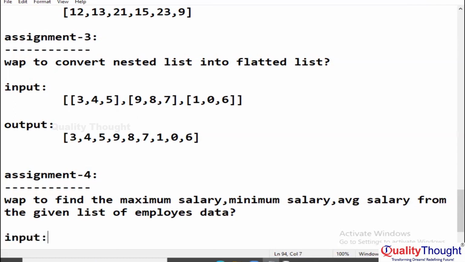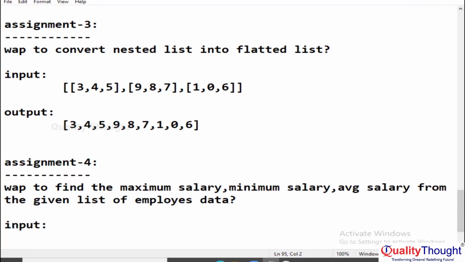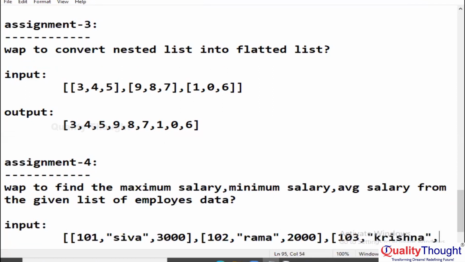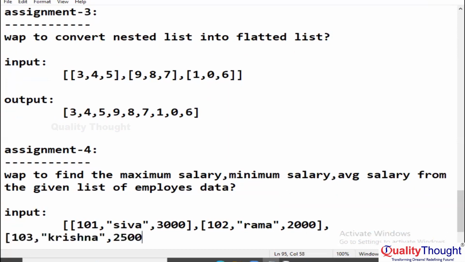At runtime, we can take any data. For suppose I'm taking employee ID 101, employee name Shiva, and the salary is 3,000. Next, second employee 102, Rama, and the salary is 2,000. Next one, third employee 103, Krishna, and the salary is 25.